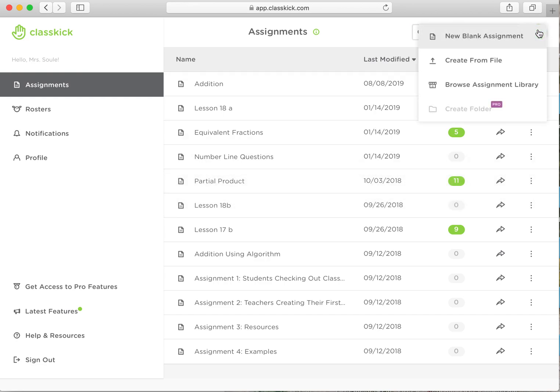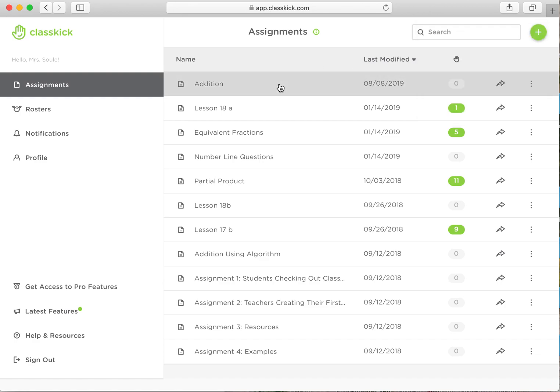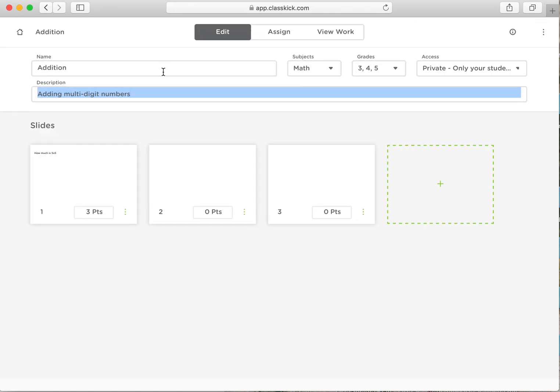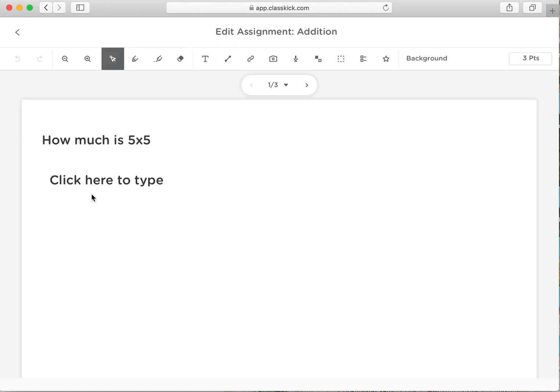If you want to create a new assignment, you just press that plus button. There's the new blank assignment. You can create it from a file, or you can browse the assignment library. What it looks like, I'm going to click on this blank assignment right here. You add all of this in, then you click on your screen, and it's kind of like a PowerPoint slide where you add your text boxes. This is where you type in your information and for your questions.